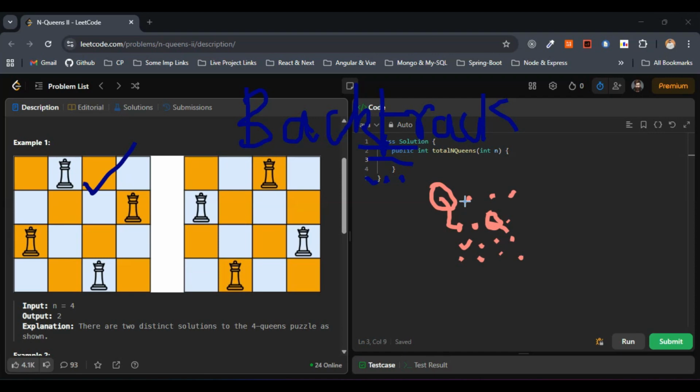Now, next step, we'll go with row 2, with the queens at 0 comma 0 and 1 comma 2. So this is nothing but 0 comma 0, and we have placed another queen at 1 comma 2. So this is nothing but 1 comma 2, right?